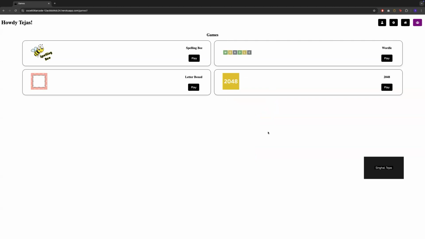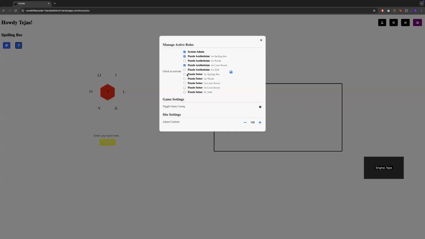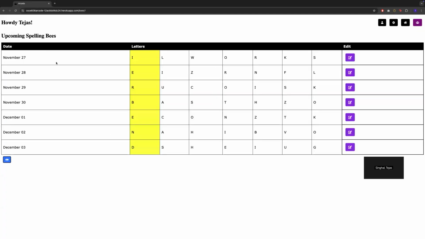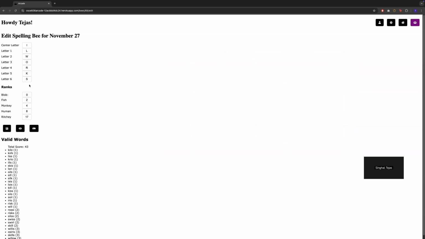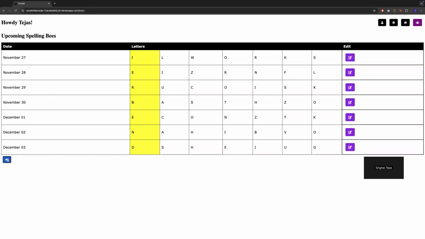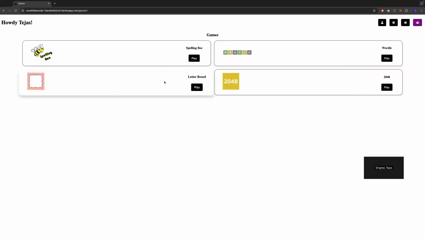Moving on to the puzzle setter. If I were to go into spelling bee and I activated the role for puzzle setter for myself, hit save, now I have this pencil icon that will help me set this puzzle. As we can see, we have letters for different dates, and I can go in and edit the puzzle as well, and also have a list of all the valid words. Different games again have different screens for puzzle setter, and that varies from game to game.